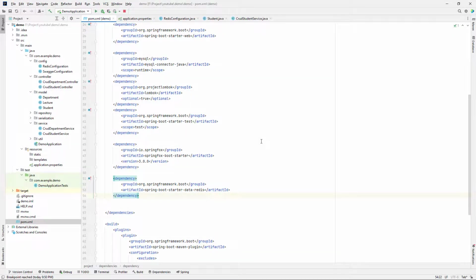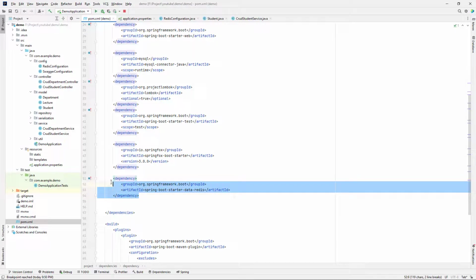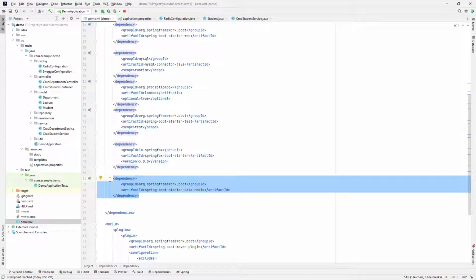Hello guys, in this video we want to learn how to start Redis cache server with Spring Boot. First we should add the Redis dependency. If you are using a Spring Boot starter, it's very easy and simple. You can just add this part to your code.